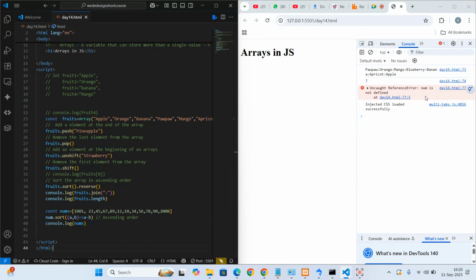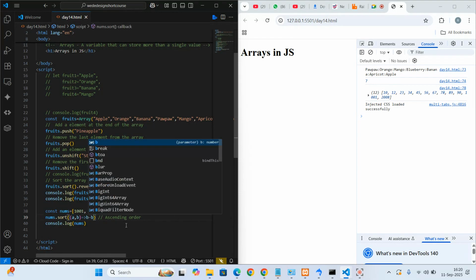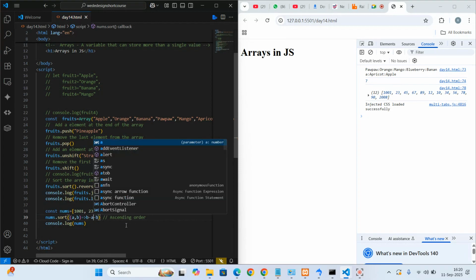Okay. So why is it telling me num is not defined? It's nums actually. Sorry, nums. So now you can see it has organized it properly. Now this one could be written as just sort, then you take the two numbers, the current one and the next number, then you return current minus previous. If you want it the other way around, to sort in descending manner, you take B minus A. If you take B minus A, it will sort it the other way around.